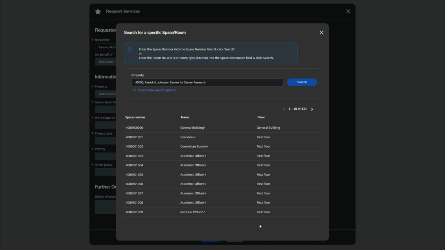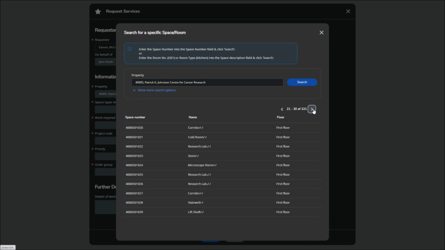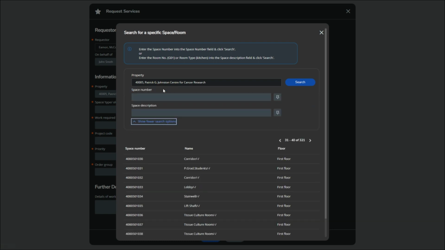Similar to the property display field, you can use the white chevron to browse through the building's space numbers or click on the Show More Search Options function to display the search facility. You can then search by space description.